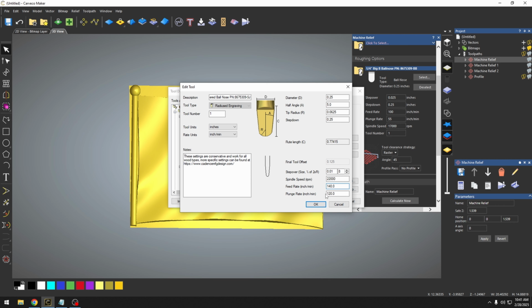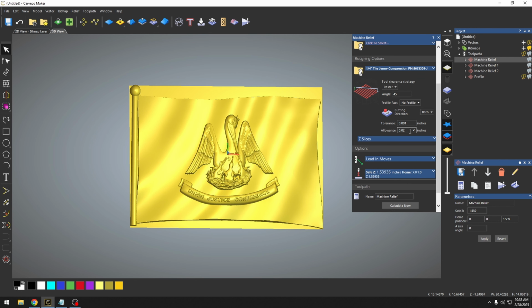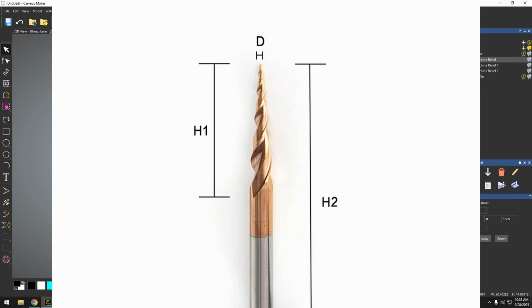It's a good idea also to use a matching plunge rate of your feed rate so that your machine is moving in the Z-axis at the same speed as the X and Y. Now a taper ball nose bit has a very large cutting area. This large cutting area allows the bit to carve extremely deep.